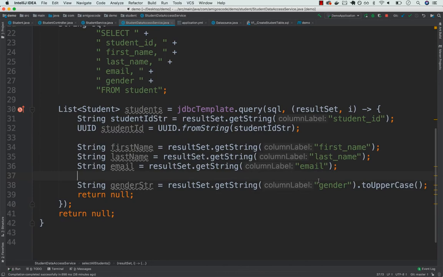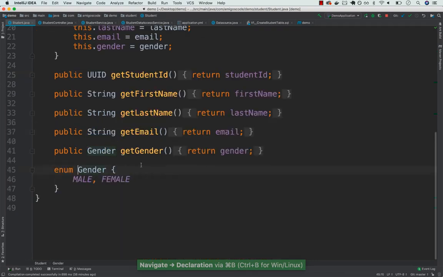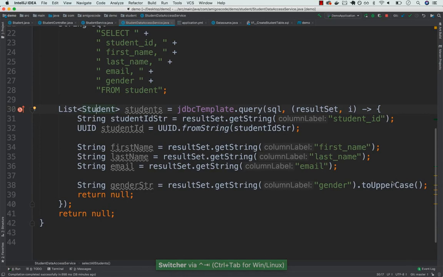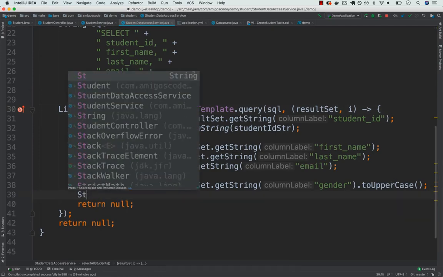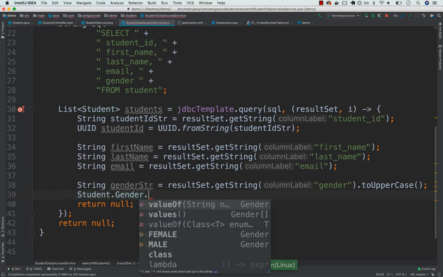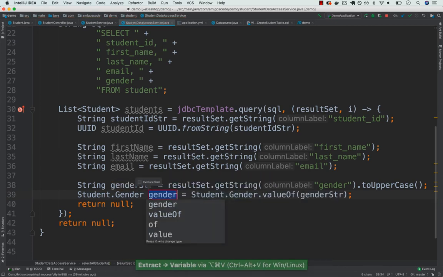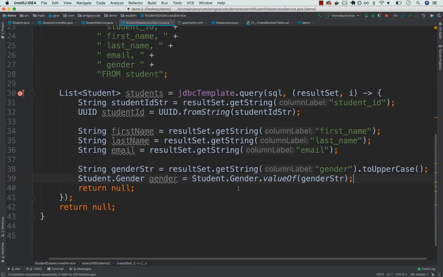The reason why I'm converting it into uppercase is because if I open up student, you can see that we have a gender enum, and the enum is male or female, and they are uppercase. So let's go ahead and simply convert to uppercase. Now let's say Student dot Gender dot valueOf, and then pass genderStr, semicolon, extract to a variable and call it gender.